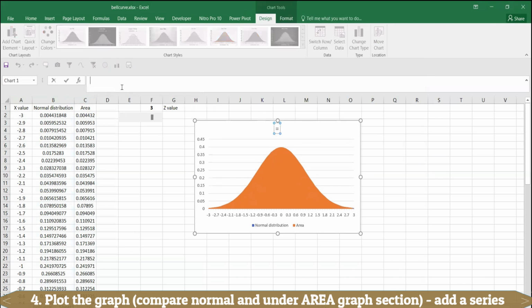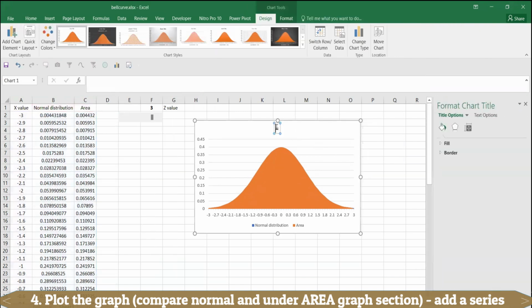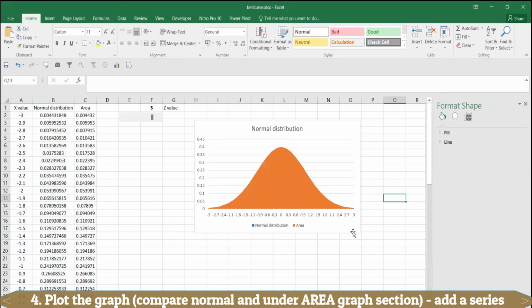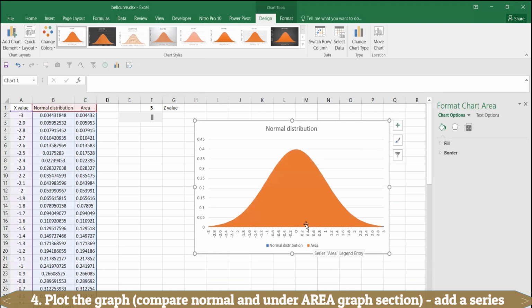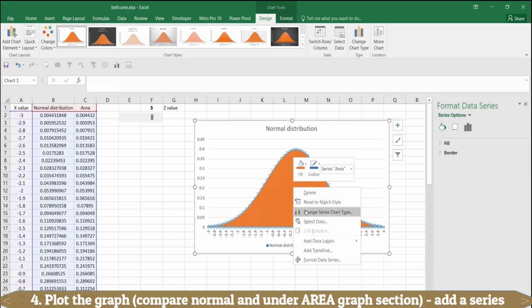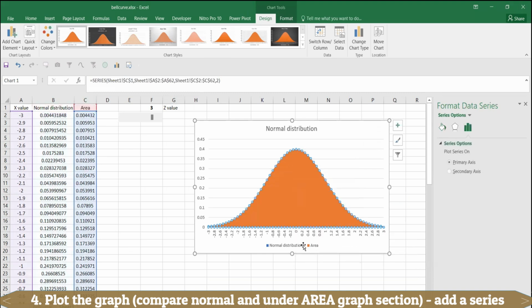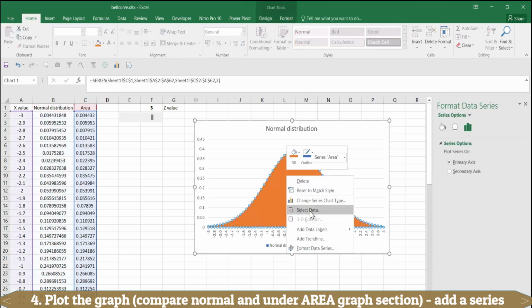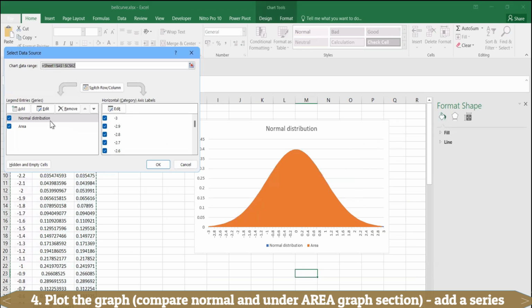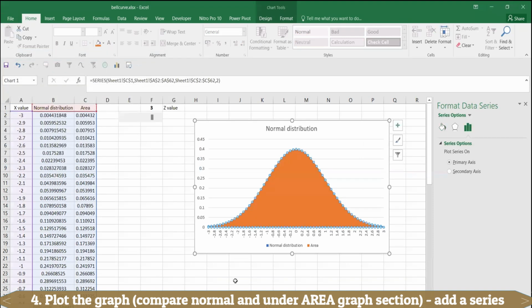This is my title, and you can see here, a beautiful bell curve has come. Now, first we'll see whether all the series have been added. For that, I'm going to select the data, and you can see the normal distribution has been added, and then the area has also been added. Fantastic, right? Both have been added.